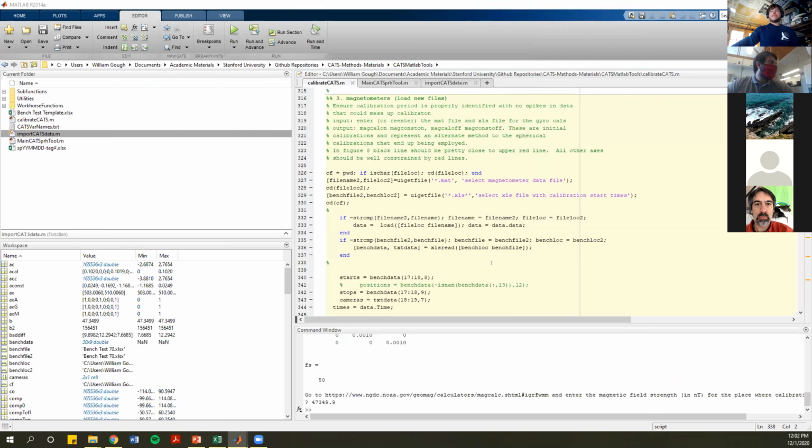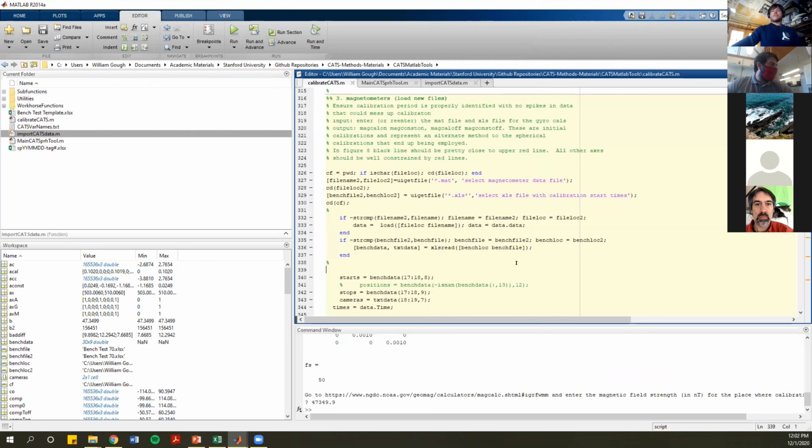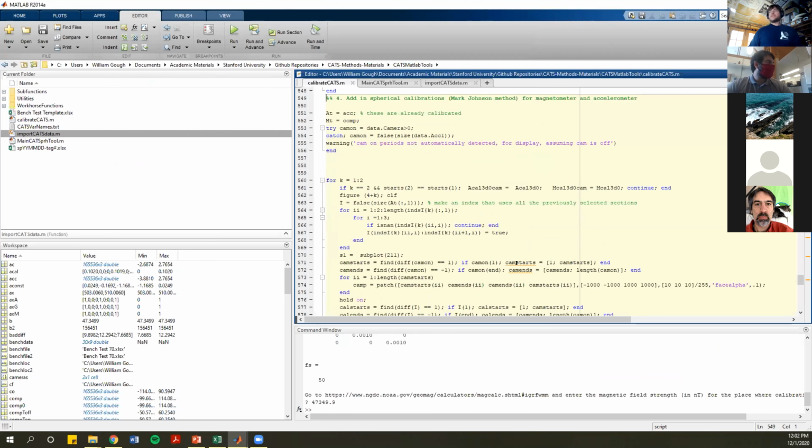Okay, cool. So once you have that, and let's say everything is looking good, your accelerometer is good, you've set your magnetometer properly, gyroscope is showing what you want it to be showing, you move on to the next step, and now this adds in a spherical calibration for both the magnetometer and the accelerometer.